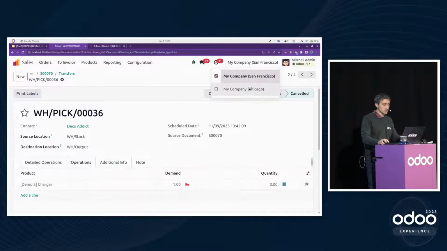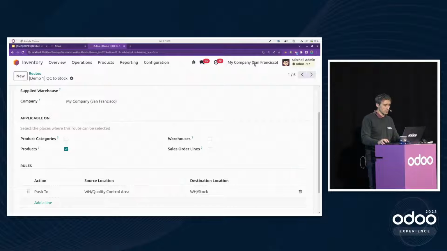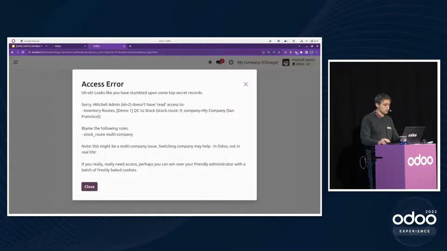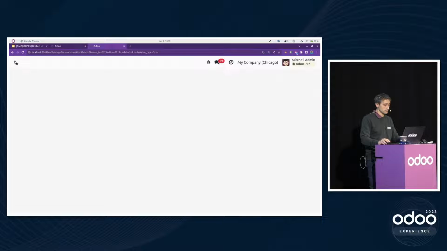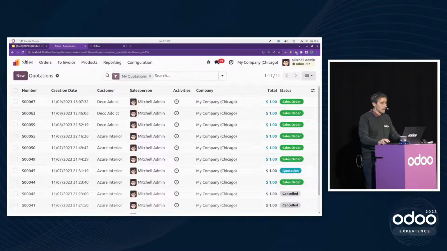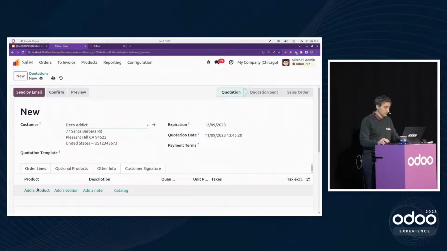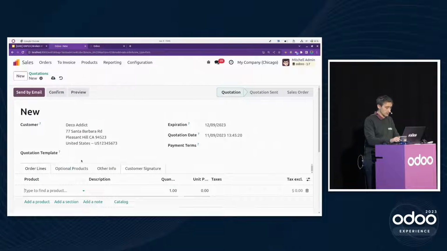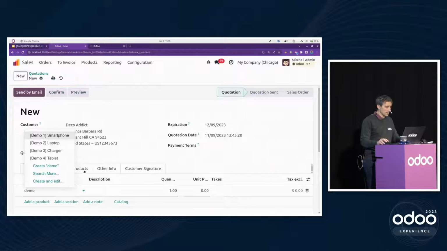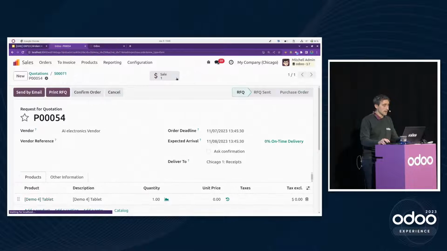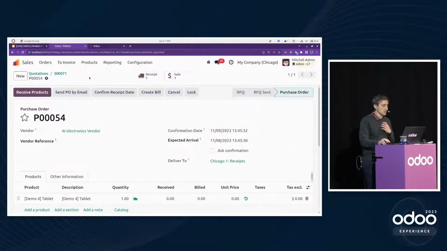So it's another setup, so I just switch my company in my 2 windows. Okay. So, the switch of company. I make my sell order. I will keep working with my nice customer Deco Addict and sell my tablet, my last product. I do confirm, and it's empty also, the purchase order is created.